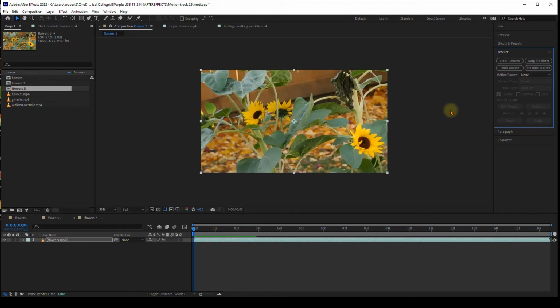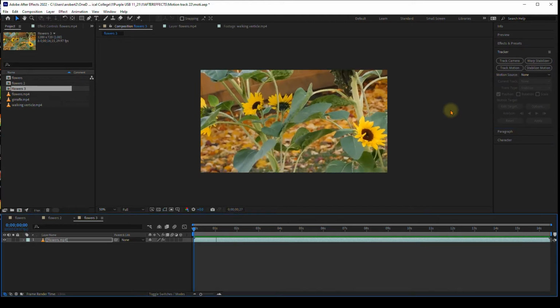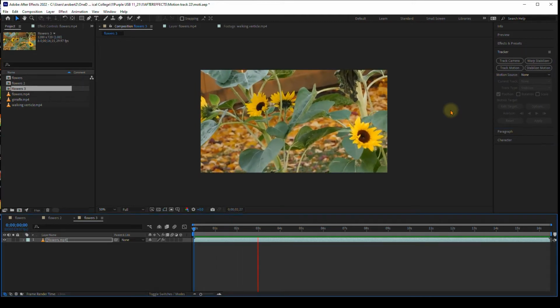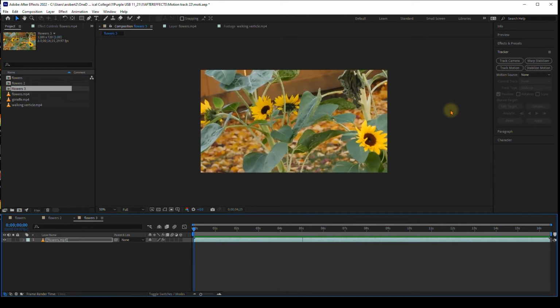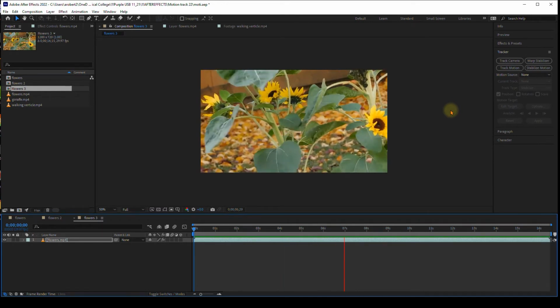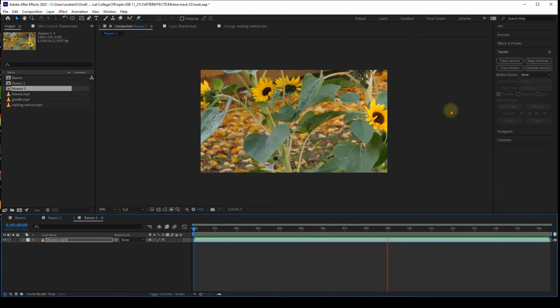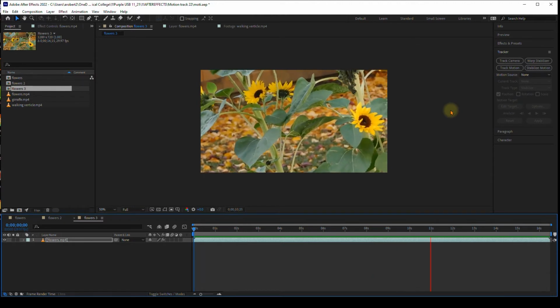It's finished, and sometimes this can take a while. The AI's got to do a lot of thinking. So let's hit play. That looks pretty good. The AI did a good job. Okay, so that's the basics of stabilizing motion and using Warp Stabilizer.